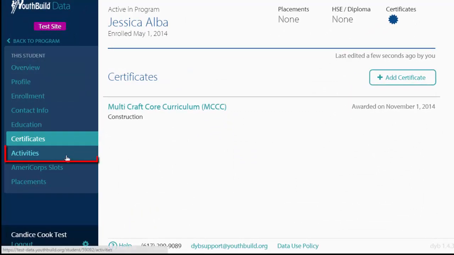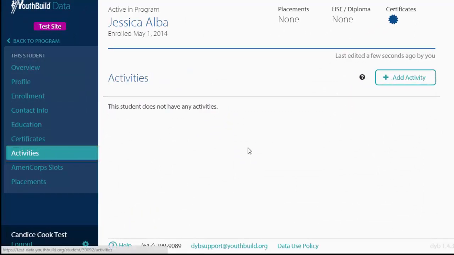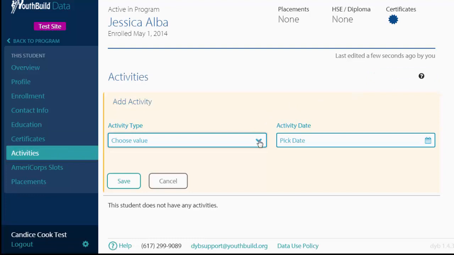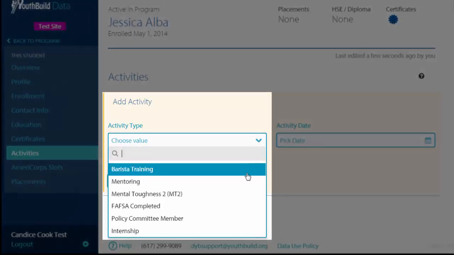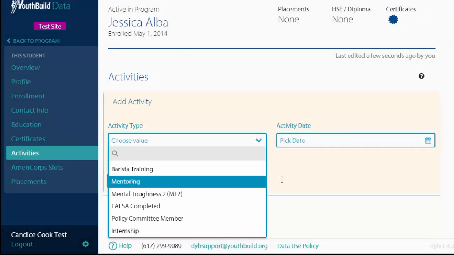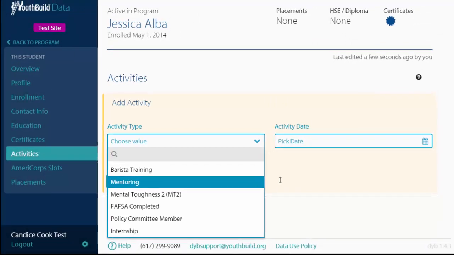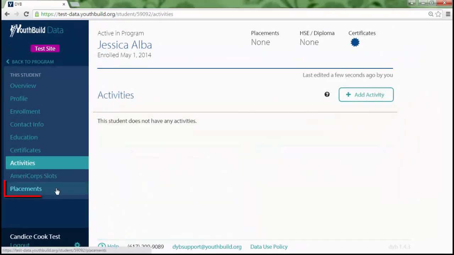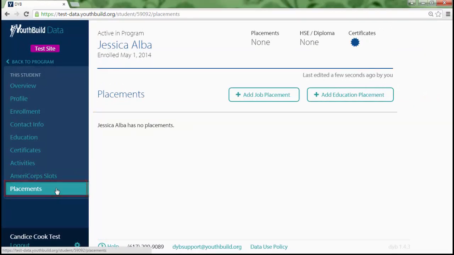Now let's take a look at the Activities page. YouthBuild USA tracks activities that are central to specific grants and initiatives. So if your program's in the Mentoring Initiative, for example, you'd come to the Activities page and add mentoring to a student. Now let's enter a placement on the Placements page.